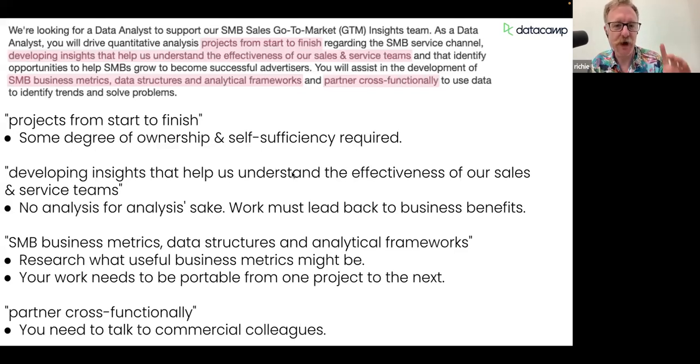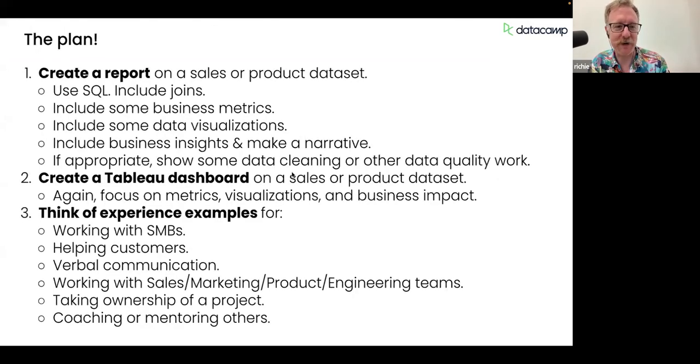So hopefully, with all that, you're now ready to form a plan. This is how I'm going to apply for the job. So first of all, it said you need to create a report and a dashboard and then think of some experience. So we start off with creating a report. I'm going to go into an example report in a moment.